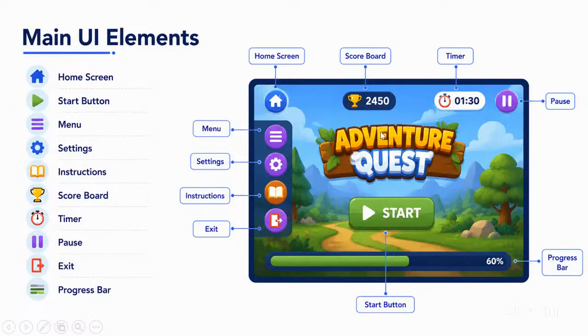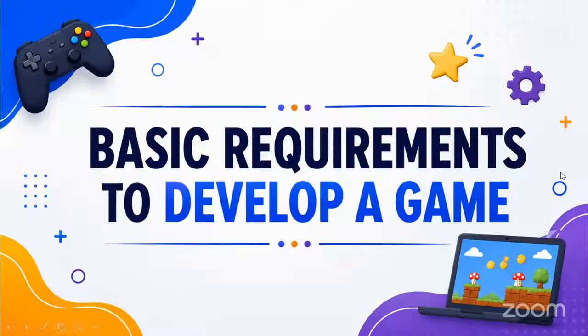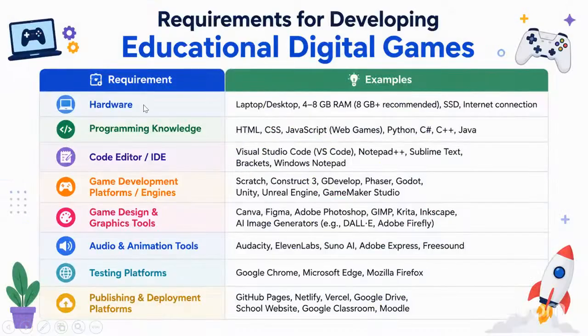Today we are going to create an HTML game. Okay. So here, what are all the basic requirements to develop a game? First, we need hardware, meaning we should have a desktop or laptop with more than 8 GB RAM, and then an internet connection, and then programming knowledge you have to learn, and you should know how to use the code editor, and then a game development platform, and then design, audio and animation, test platforms, and then publishing. So these are all the requirements to develop a game.